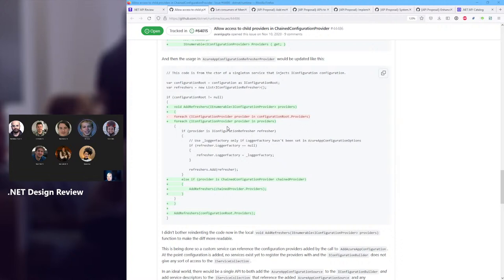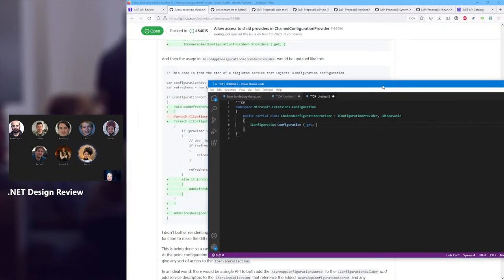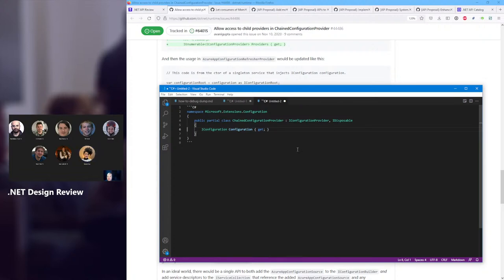Because this refresher thing is their own thing. They're trying to find all the ones that implement the refresher so they can do some stuff with it. But once they hit a chained one, it's like a black box and they can't get inside of it. Okay. And then they would just change this to IConfiguration, and move this cast inside the loop. Exactly, which is probably a more appropriate general fix for them anyway. All right, so we like that instead? Yes.